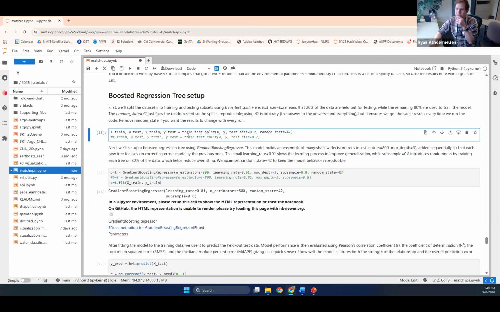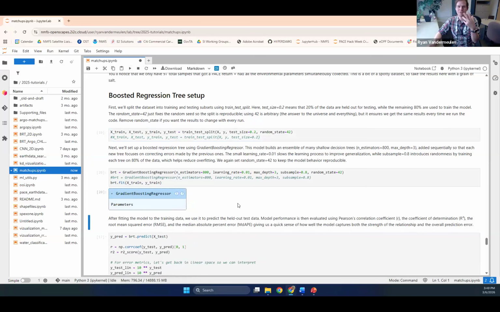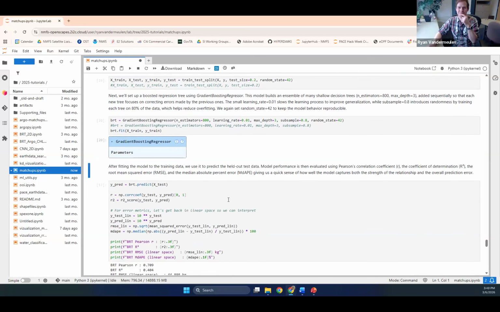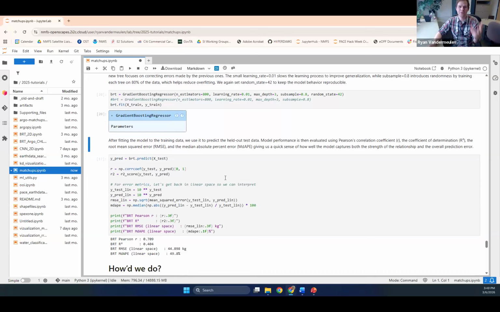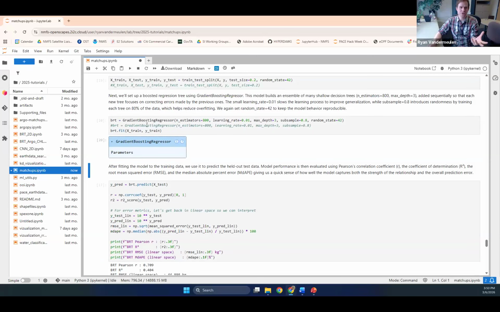We're going to split this up into an 80-20 sort of test and train. 80% for training, 20% for testing, and then you set this random seed for reproducibility, which you may or may not want to do, but if you want the same results when you do this over and over again, it's very helpful for that. So we're going to fit the boosted regression tree.